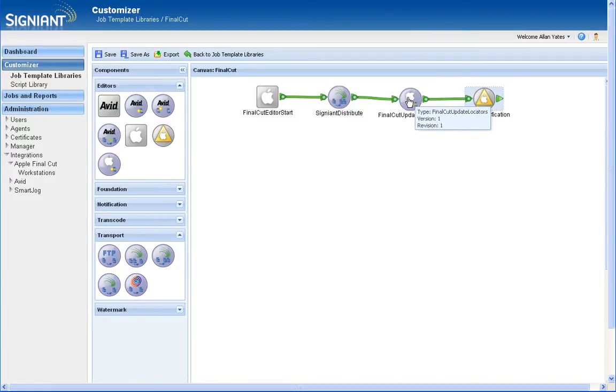Next, we must define the data that will pass between the components. This is the most powerful and flexible portion of the workflow creation process. We will start by opening the mapping dialog for the FinalCut metadata update component. This allows us to connect the outputs from one component to the inputs of another. Once the remainder of the mappings are complete, the workflow is ready to use.